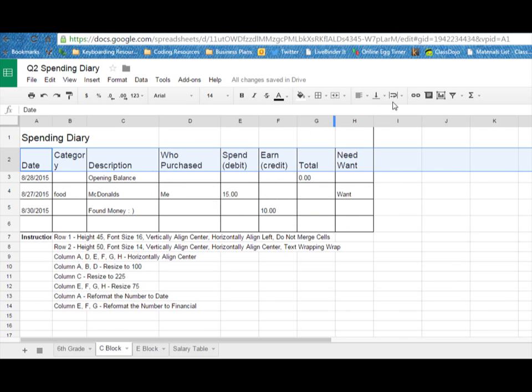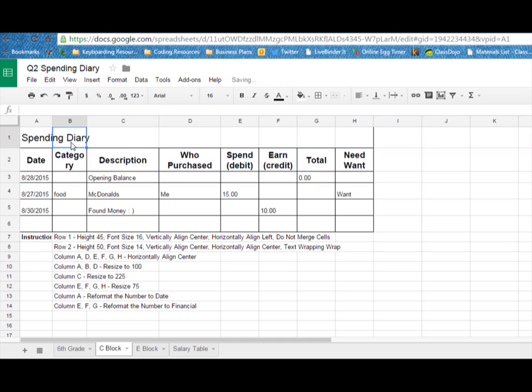I'm going to place everything in the middle of its cell. I'm going to vertically align its center. I'm also going to horizontally align this. When we have our subtitles or subheadings, it's best that they're in the middle. It just makes it clear that these are sort of our titles. I'm going to bold those two. And I'm also going to bold the spending diary.